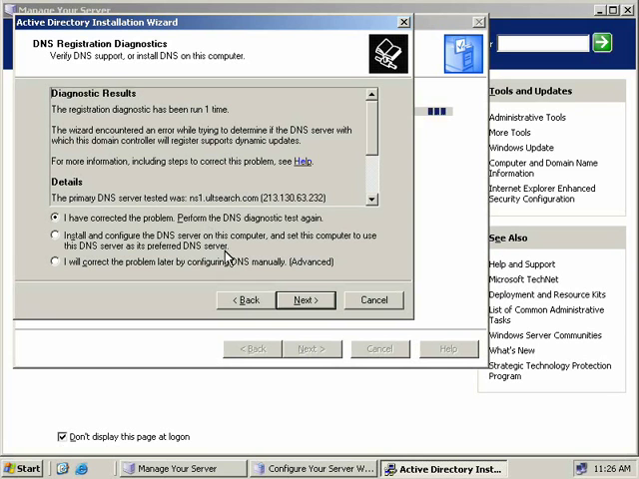Secondly, we can choose to install DNS on this server at the same time as we install Active Directory. Or finally, we can ignore the problem and configure DNS ourselves later and just ignore this error. In our example, we'll choose the second option as we don't have a DNS server yet, so we may as well go ahead and install it now on this server, and then we'll click Next.